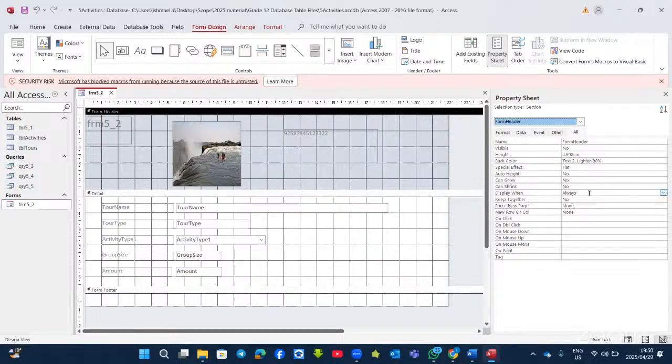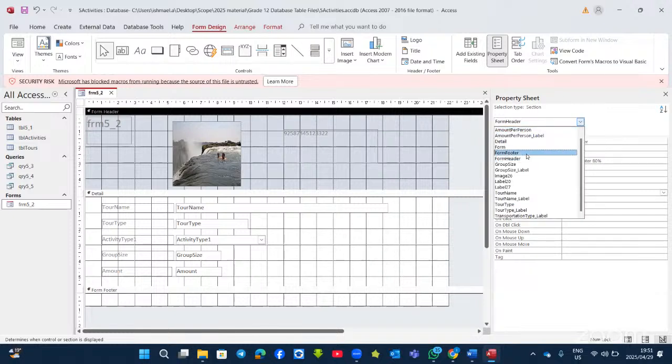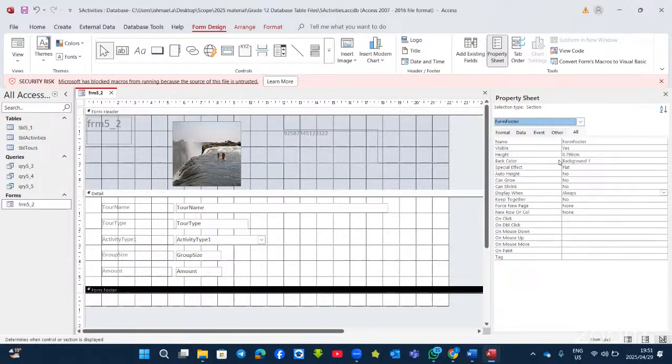Display when. Always is selected. So that's the key one that you have to pick. It should say always so that anytime you click, it should display there. But I wonder why this one is not showing. Let me check for the form footer also. Display when always.